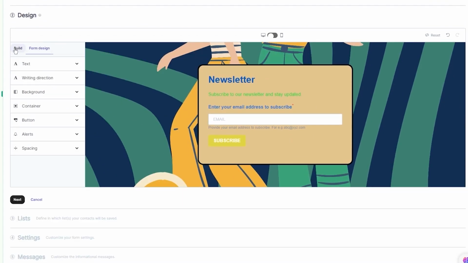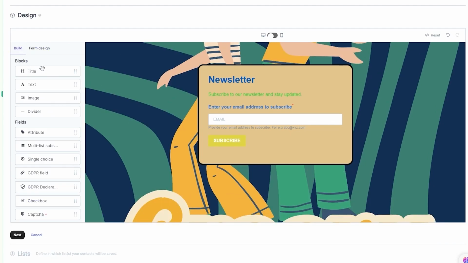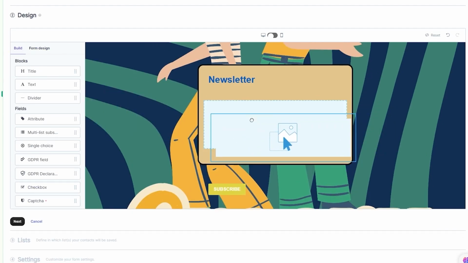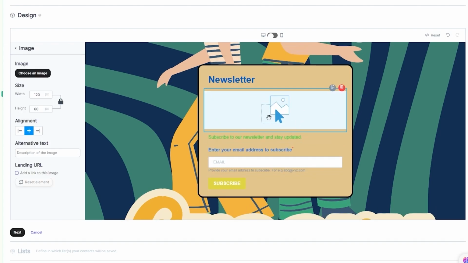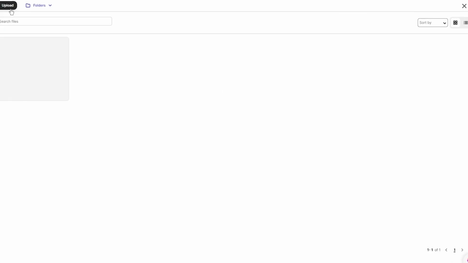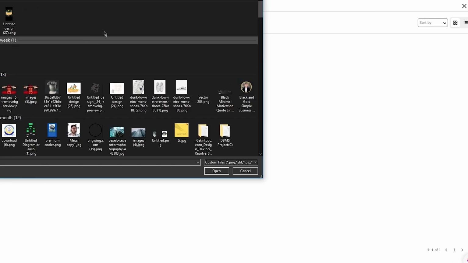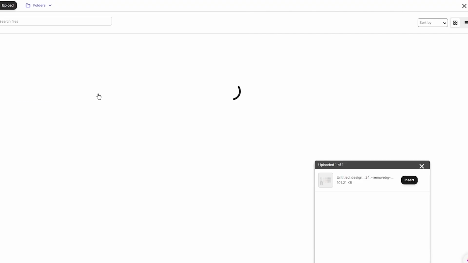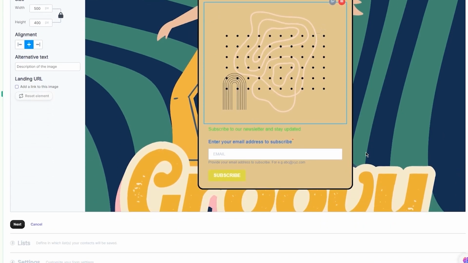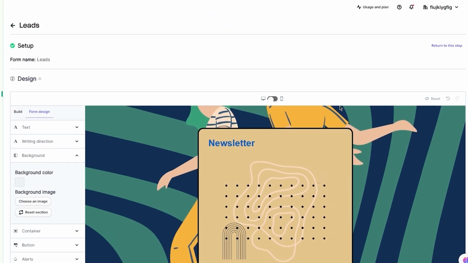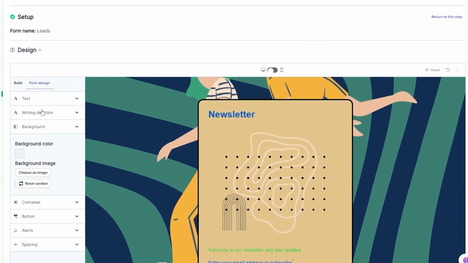Okay, so this was form design, but if we come to build, let's say I want to add an image on this. Okay, so add an image, you can just come up over here. Once you come up over here, you're going to click on choose an image. Once you click on choose an image, you're going to click on upload. And once you click on upload, you can accordingly add the certain image that you require. So I'm going to click on this, and we're going to click on insert. And as you can see, you can add images like these for yourself as well, according to whatever you want.